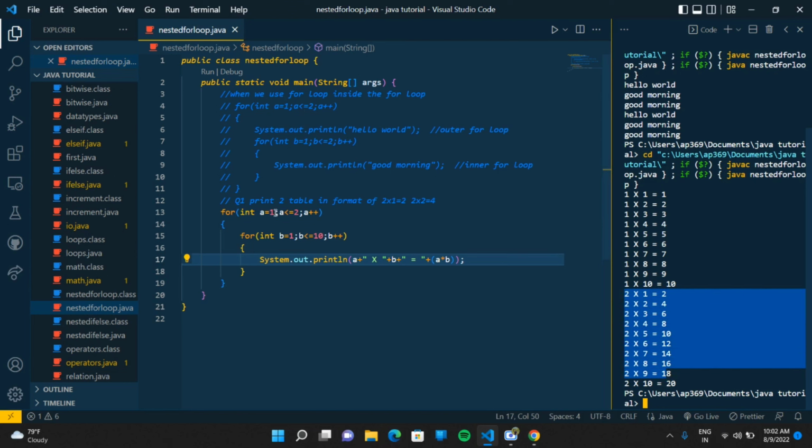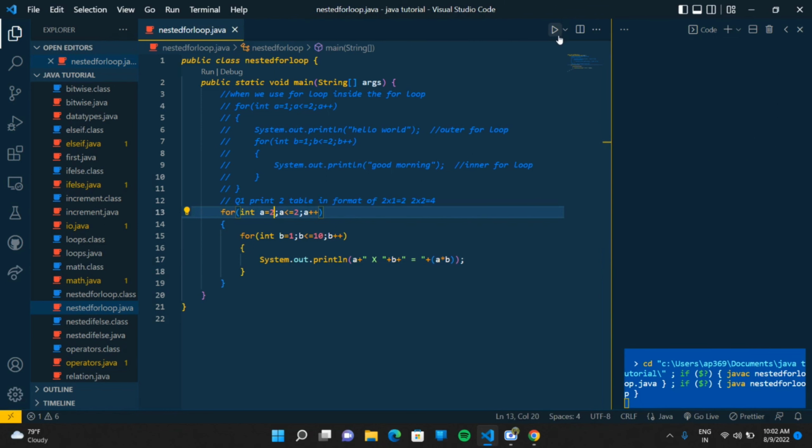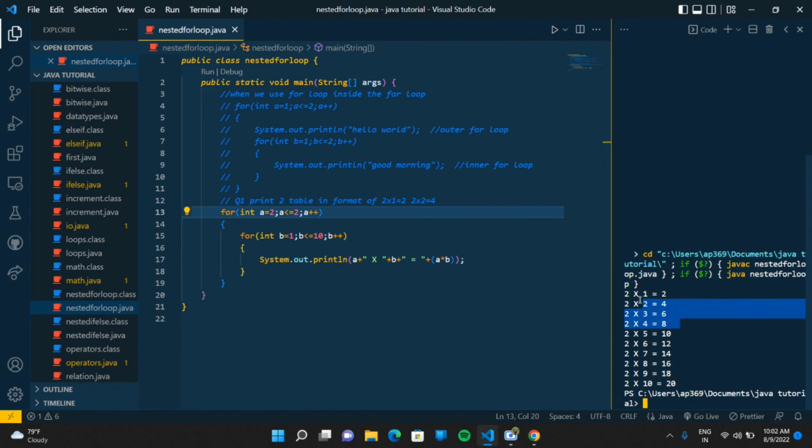Then what do we do? We initialize the value of a to two, and just run it. Let's see what happens. See, it's giving me the two table. Easy stuff.